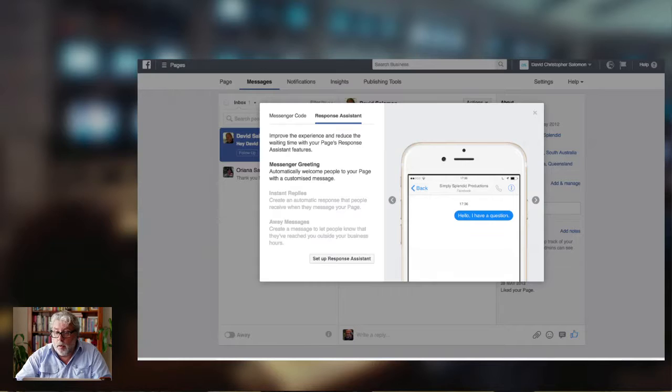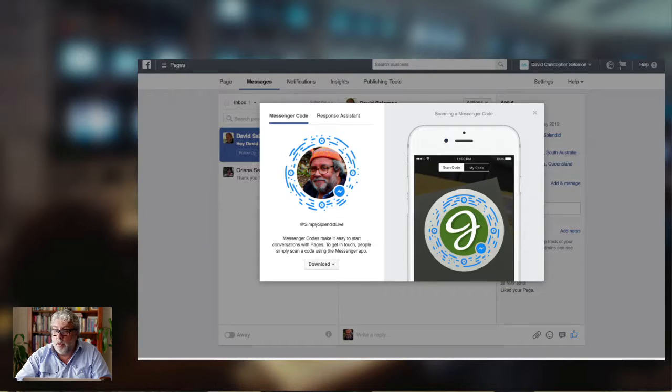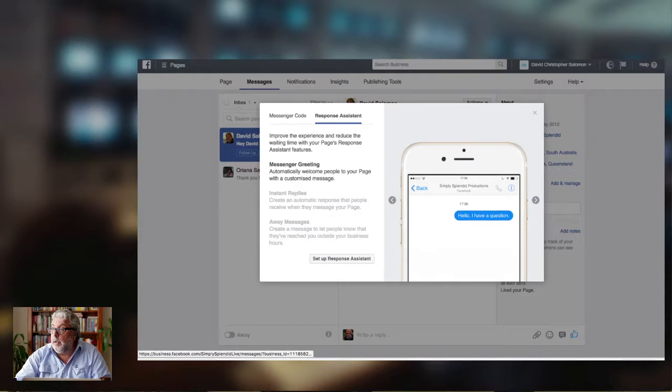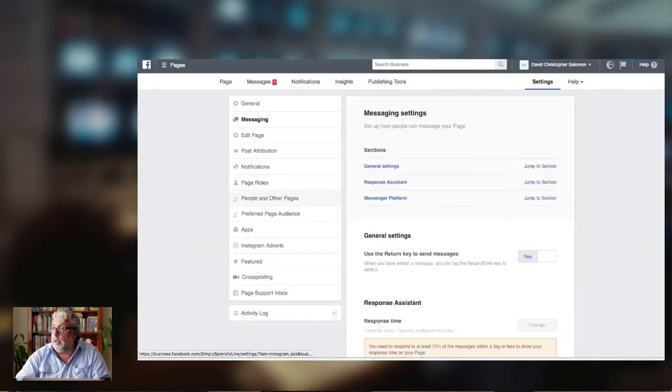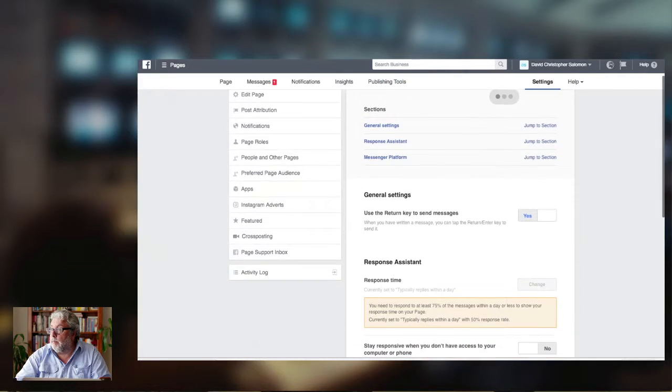So if we go to Profile Assistant, I need to turn this page back on here, and so we've got the presenter page, and here we go. So we've got this, the messenger was on this tab, and beside it here is the response assistant. Now, if you click through to this button at the bottom, Set Up Response Assistant, that will take you through to another page under Settings, where you can set up these automatic responses. The first one is for general settings, and that's this one here.